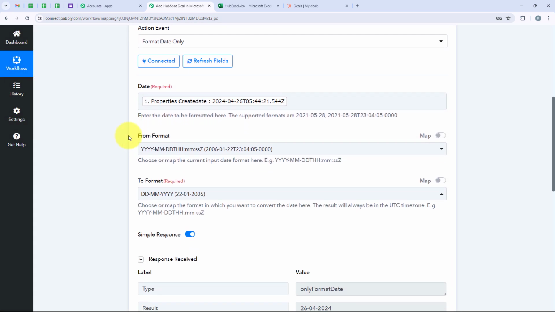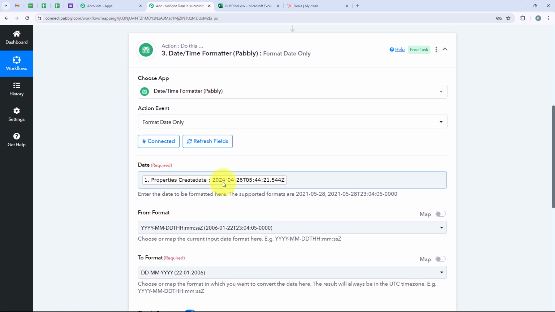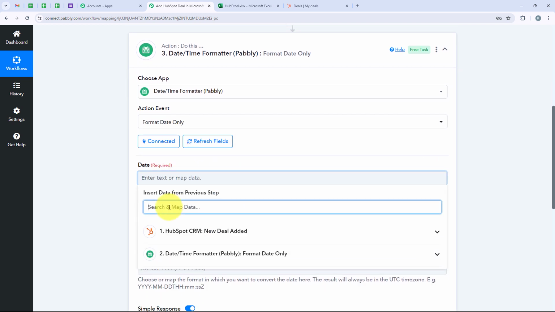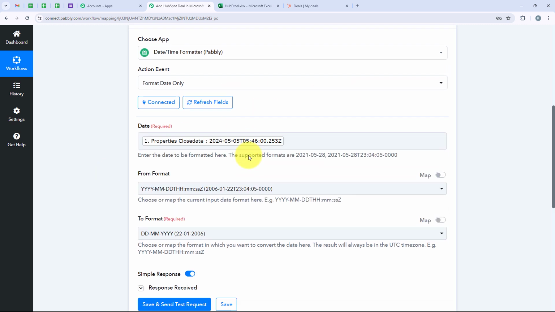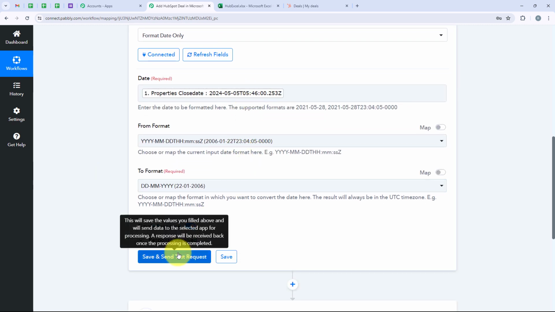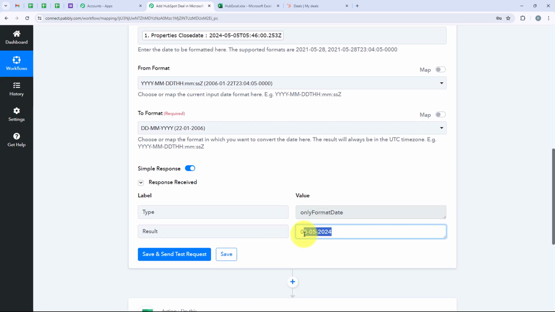And then we are going to open the third step which we cloned just now. And over here instead of create date, we are going to just select the close date. So I'm going to search for close date and select it. And again, without changing any of these, we are going to click on save and send test request. And yes, you can see that we have received the desired date format for a close date too.